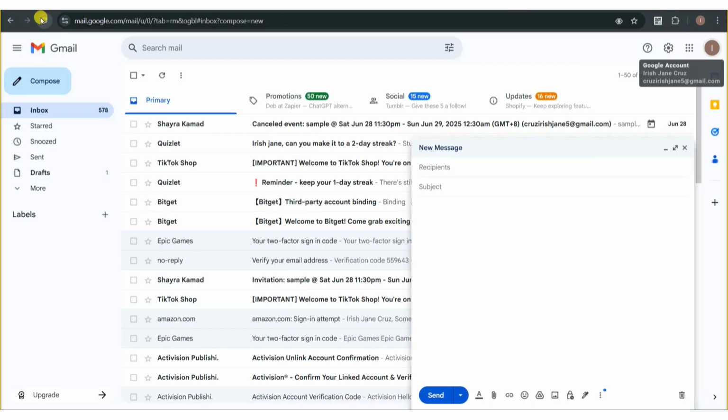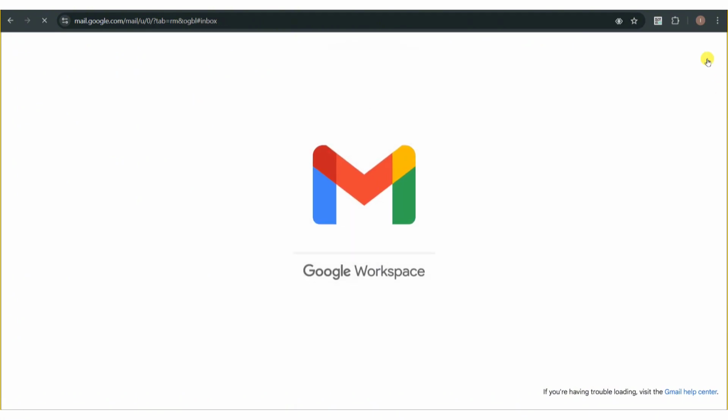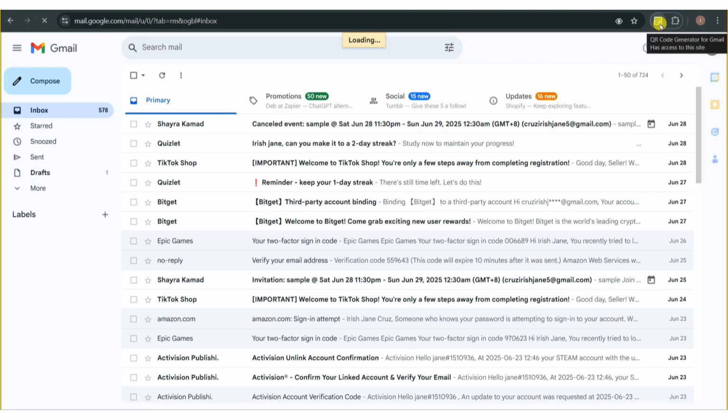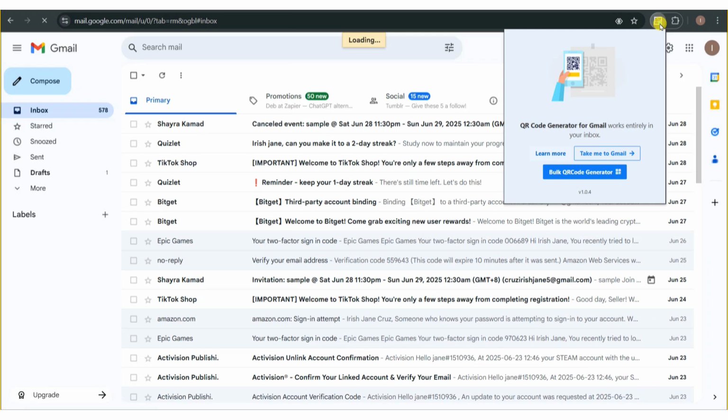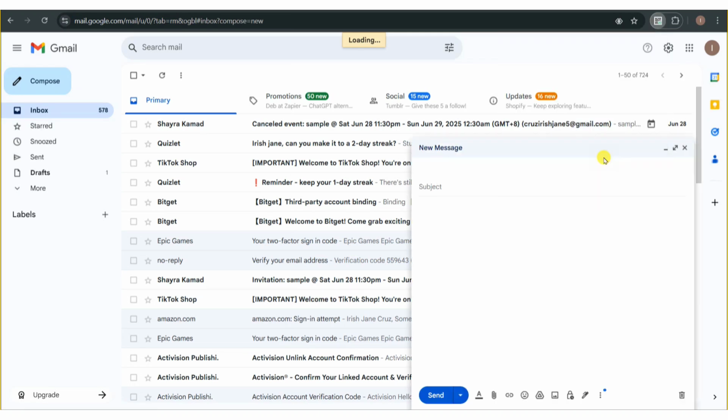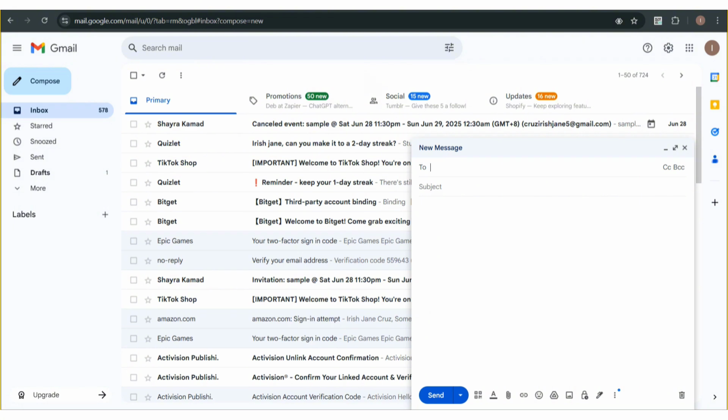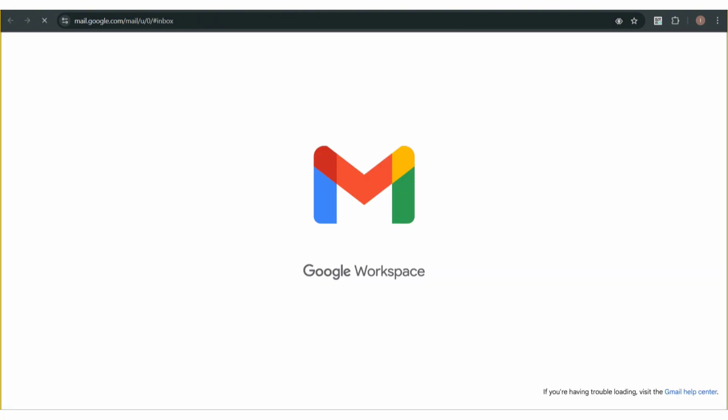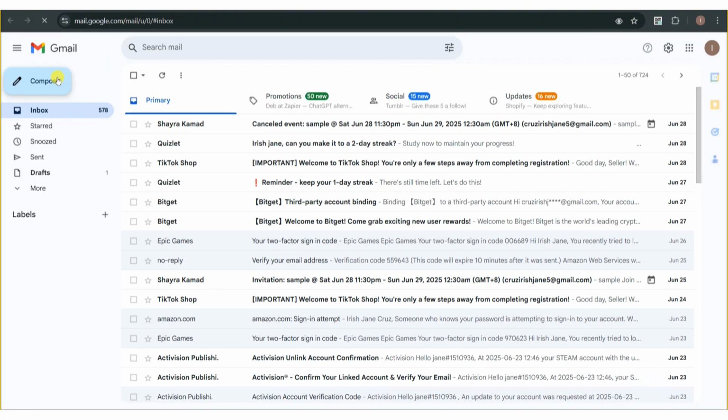Now in here, head back into Google Mail and then reload Google Mail. So once this reloads and that create or compose a message pops on your screen, you'll be able to find that QR code tool beside the send button. So let's reopen Google Mail and recompose a mail from here.